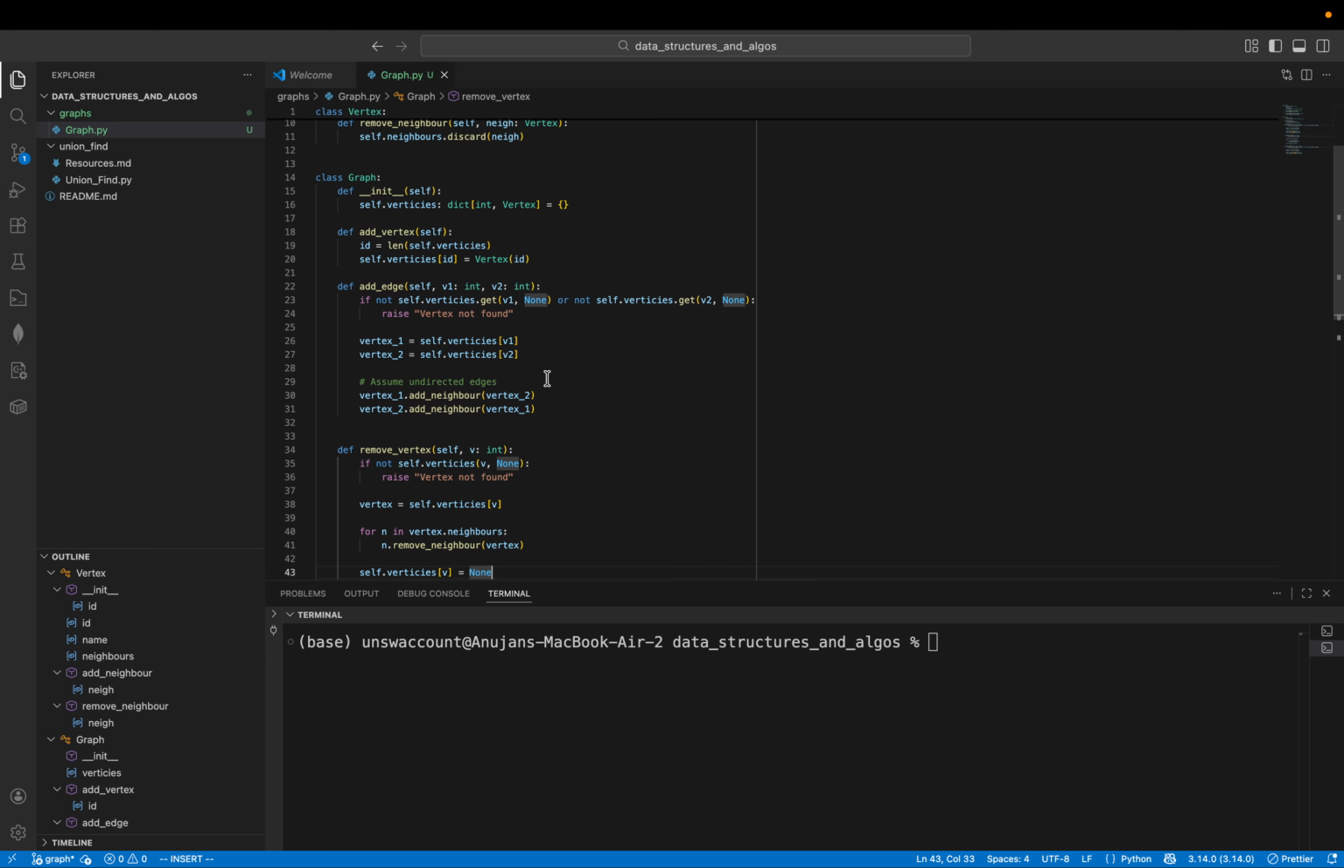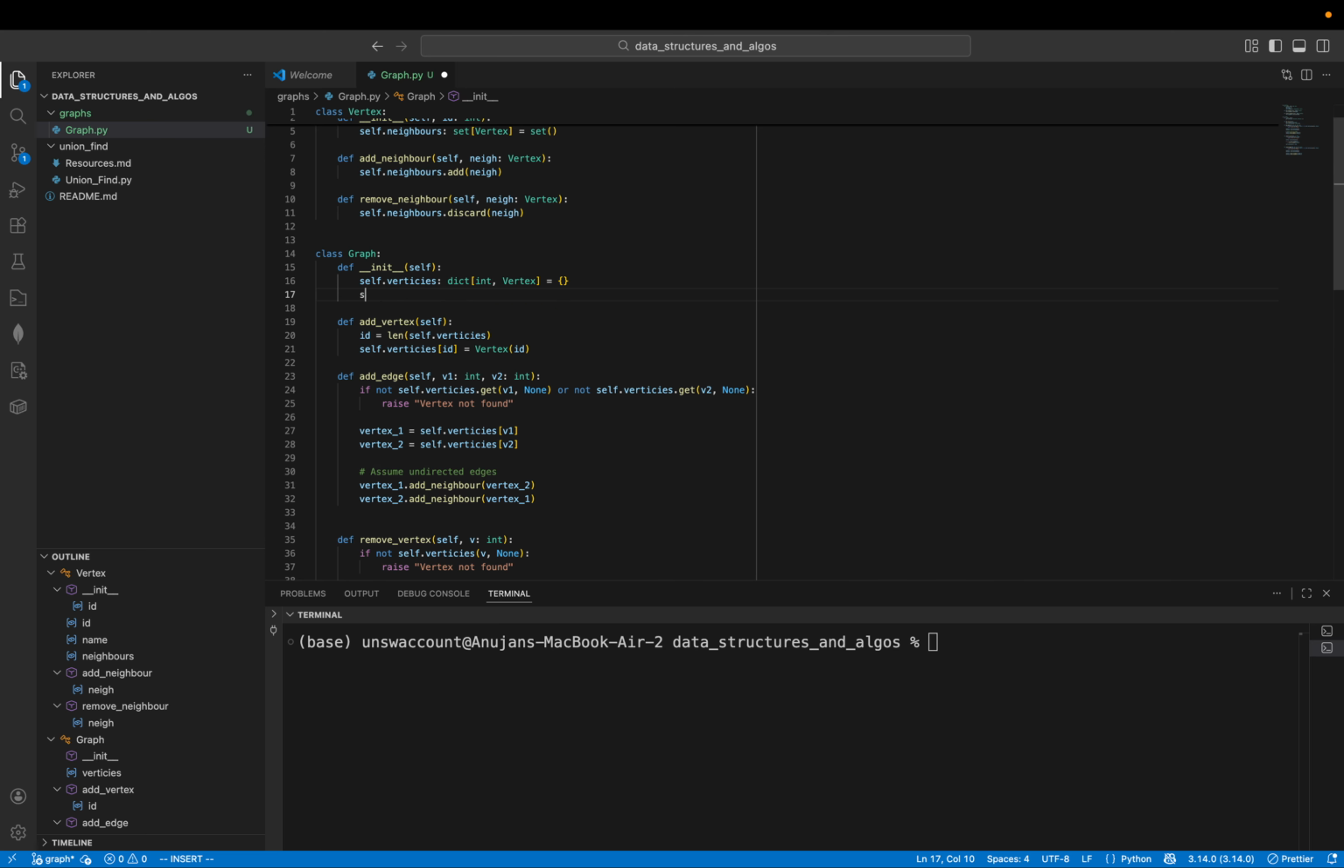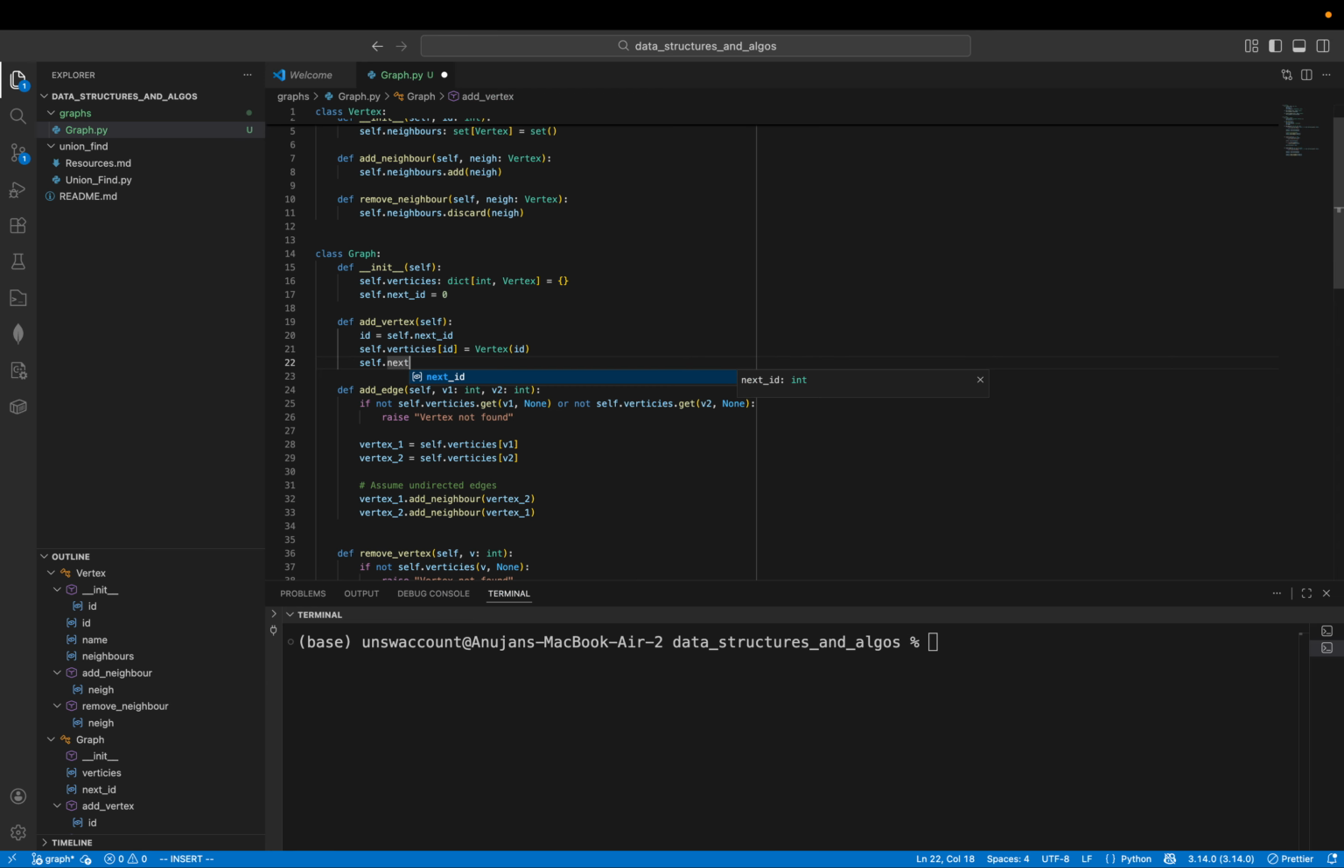So what do I say? Just do a counter. Self dot num, like just a next ID, we'll call it next ID, equals 0, and then add a vertex. ID equals self dot next ID, and then self dot next ID plus equals 1. Damn, if only we had plus plus.